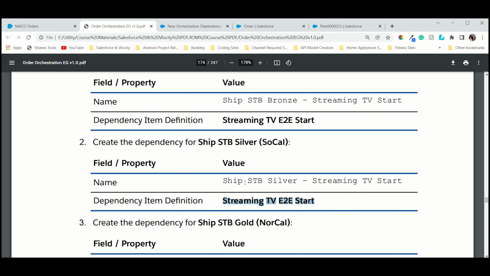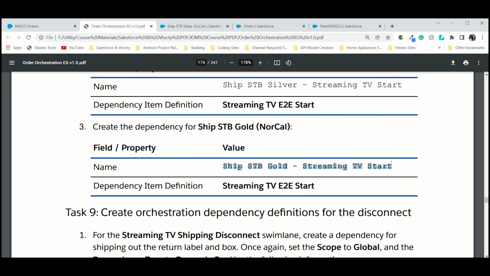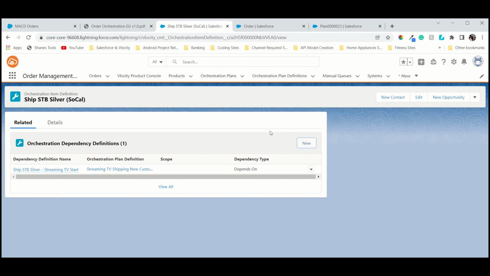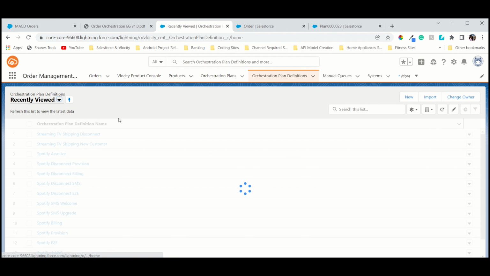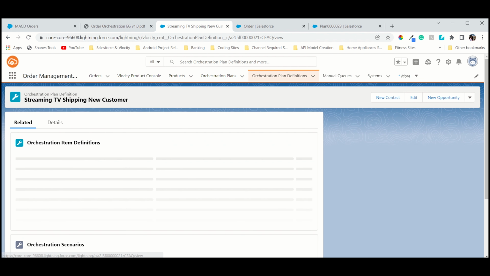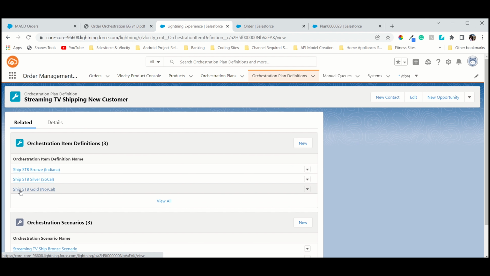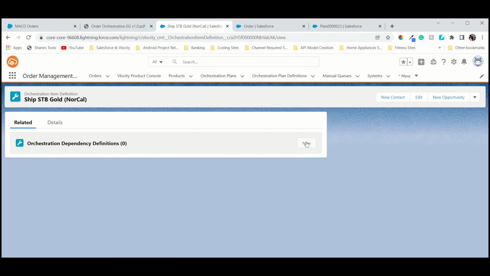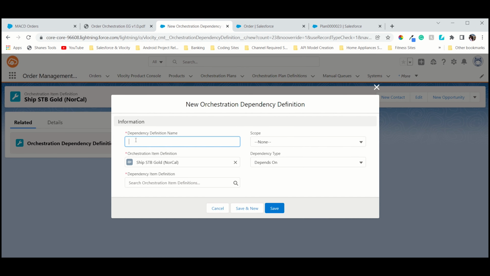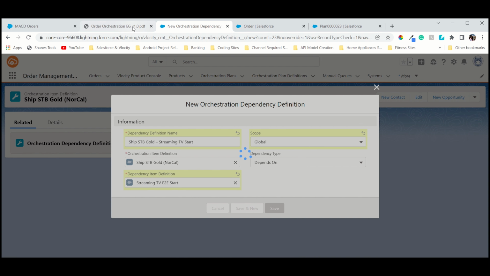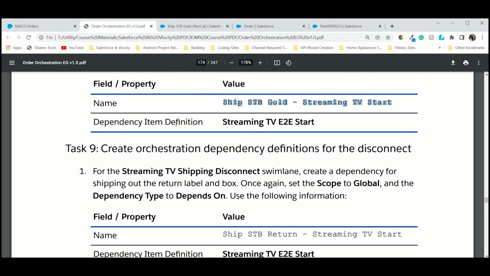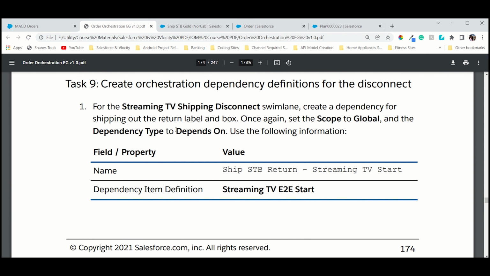Now we have to add the same thing for the gold, we have to start it. Orchestration plan definition, new skipping. Now for this gold and related tab, orchestration dependency definition, then we have to add the stream start. Let's add the stream start. Okay, the scope should be global. Do not forget to change the scope, because otherwise it will give you some error, some irrelevant result.